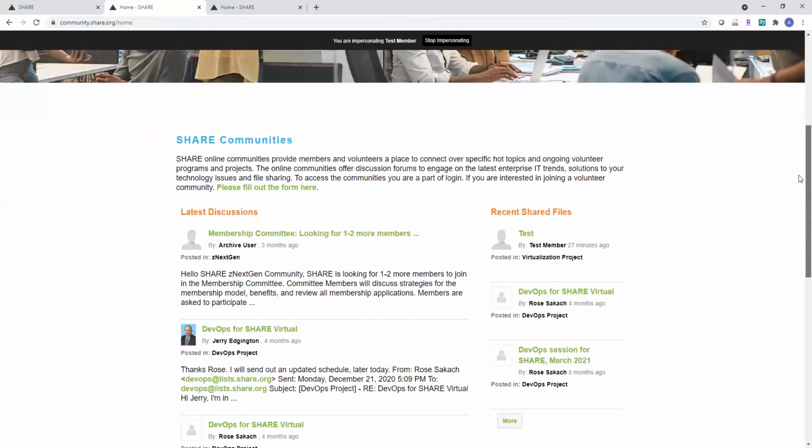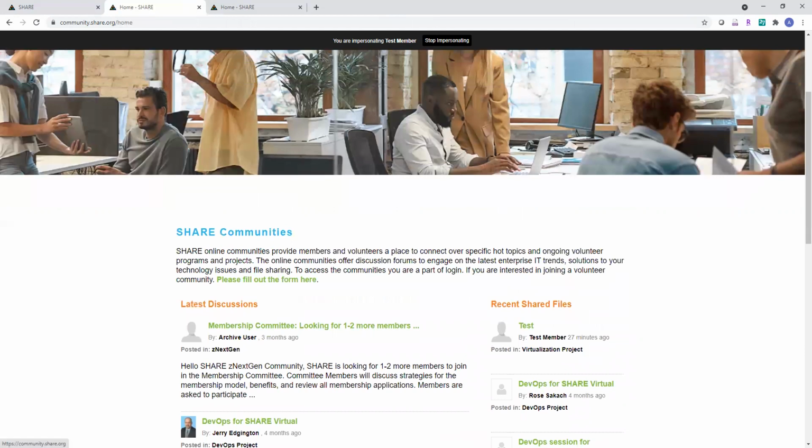These are the main functions within the Share community, and we are excited to continue building these out further. If you do have any questions, please email sharehq@share.org.